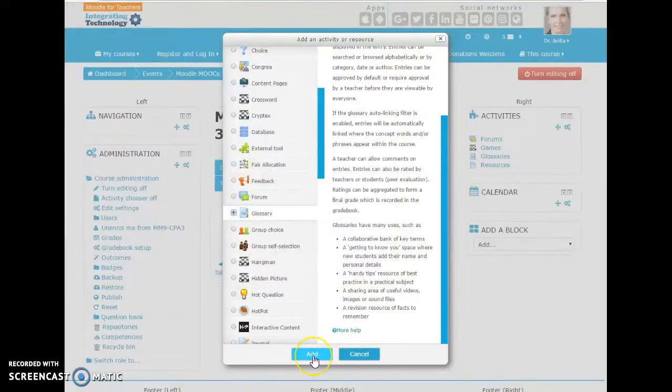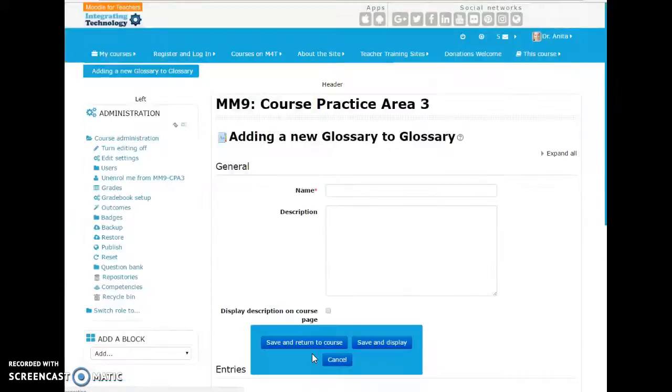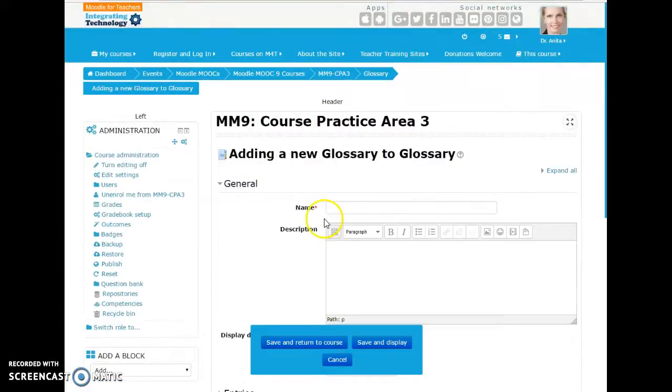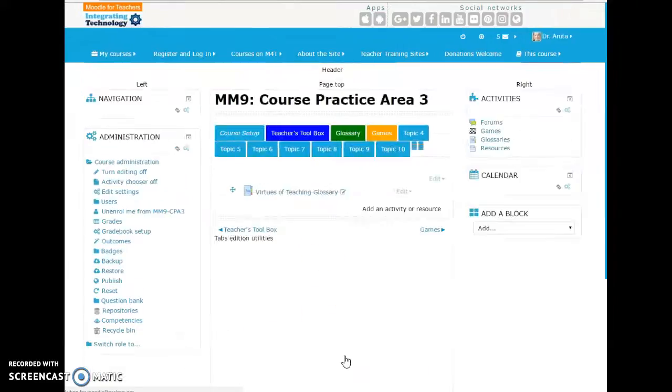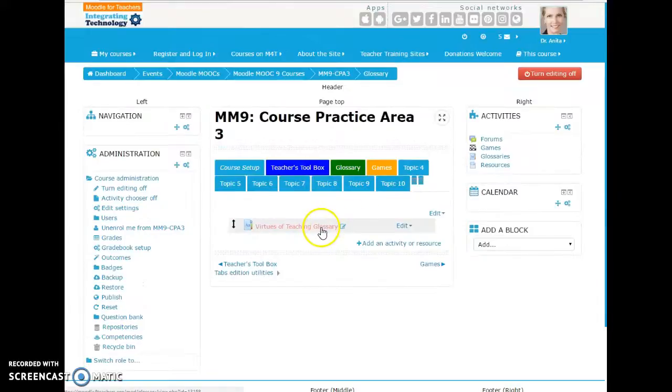If I select add, or if I select glossary twice, then it would also add it to my course. And here I would put the name that I wish to have. I'm going to cancel this now because I've already created it, and I'll show you what I've done.